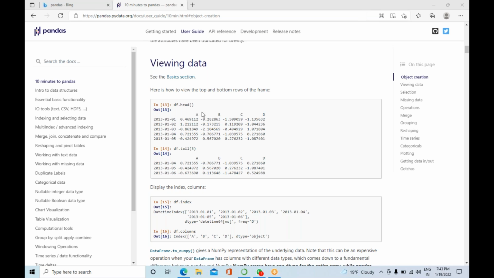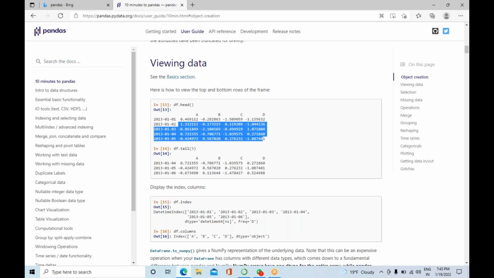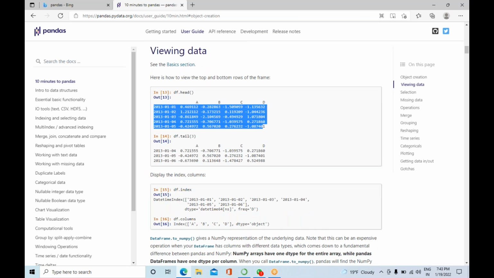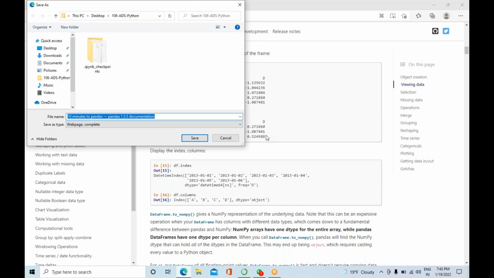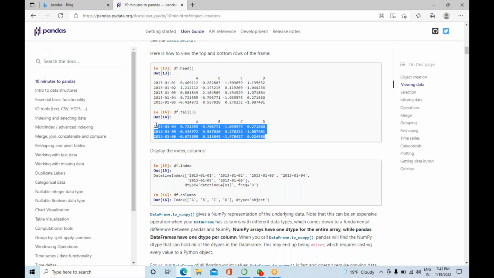Okay, so let's take head, which is the method that displays the first five records of that particular data frame. This is the data frame. We can read it from Excel datasets and different sources. Tail is used to display the last five records. Index will help you display all the indexes.